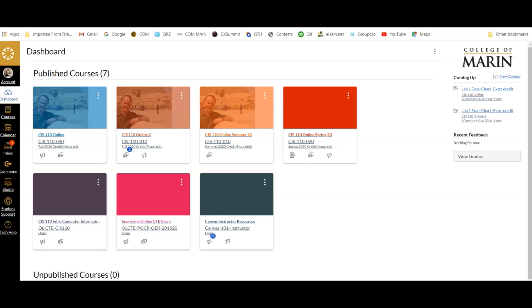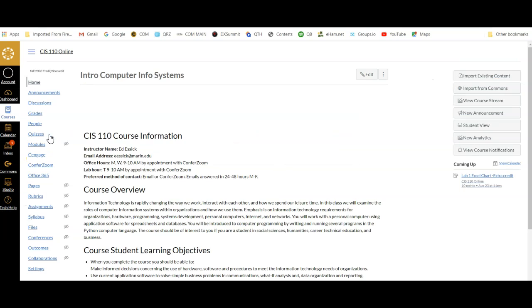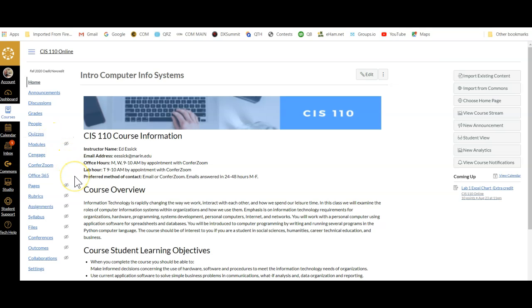Let's take a look at our class. Once you've logged into MyCom and clicked on Canvas, you'll see the CIS 110 class, and I'll go ahead and open that. This is our home page, and there's a navigation bar inside of our course, and there's a series of items that you won't see because I'm logged in as an instructor.